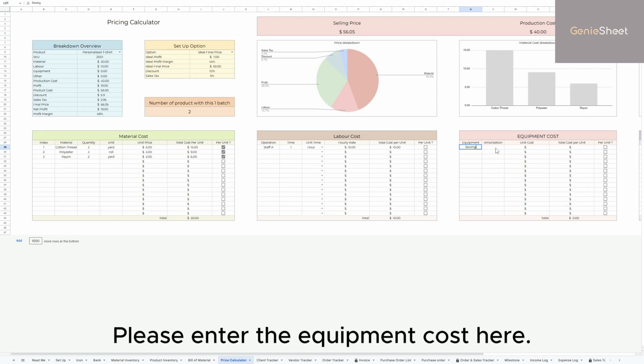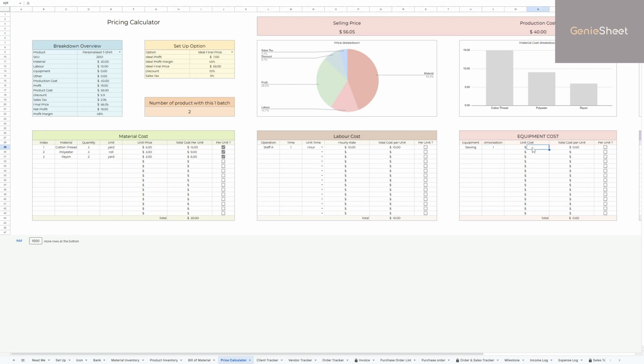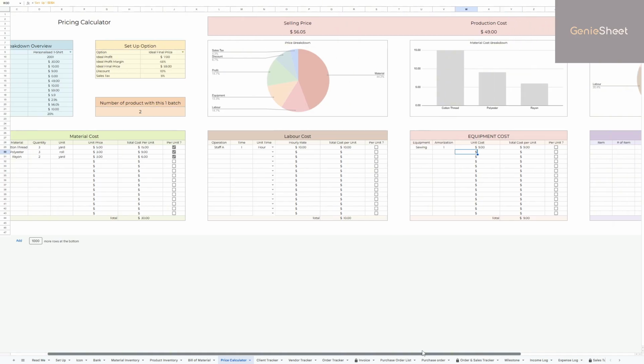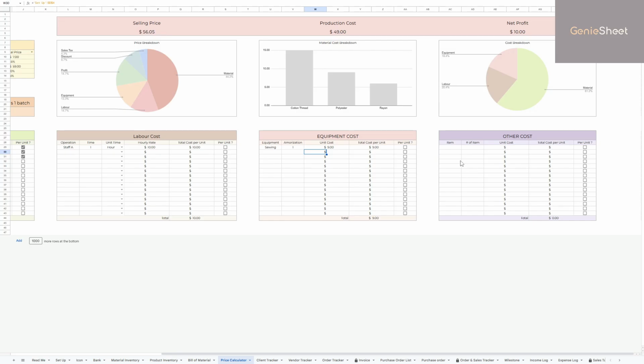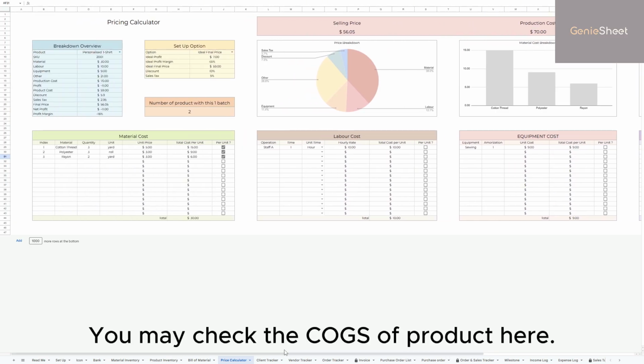Please enter the equipment cost here. Enter other fees if required. You may check the COGS of product here.